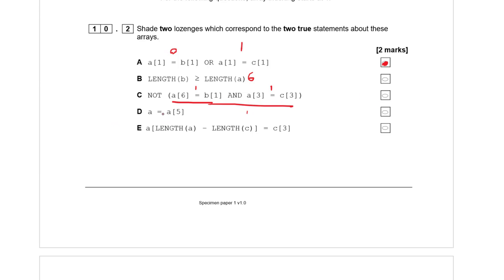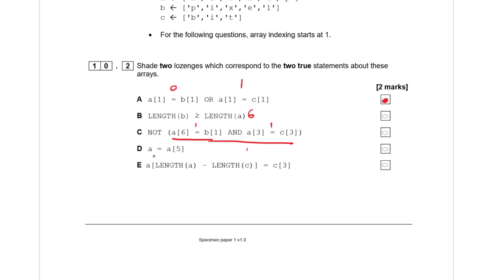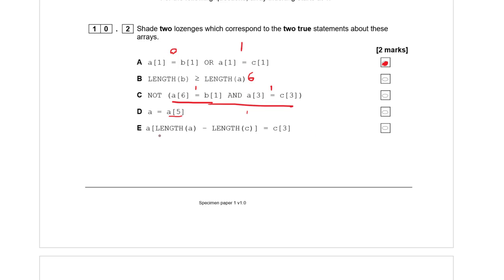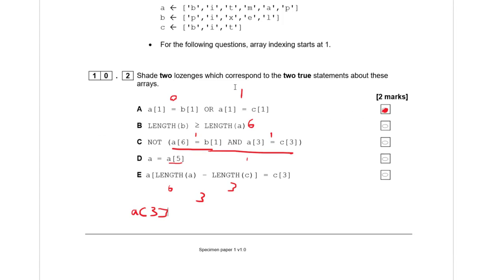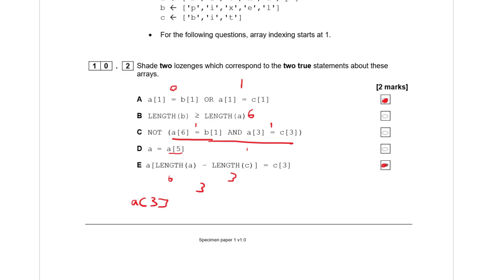A equals 5, it doesn't make sense. A is representing the entire array, whereas this is just a single value in the array, so that doesn't make sense straight away, unless this is a single value array, and then that is going to mean this is true, but let's check it anyway. So we have square brackets here, so we're indexing, but we want to evaluate this first anyway. So the length of A we said was 6, and the length of C is 3. So basically we're doing A3 equals C3. So the third value of A is T, and the third value of C is T as well. So this is going to be true as we worked out.